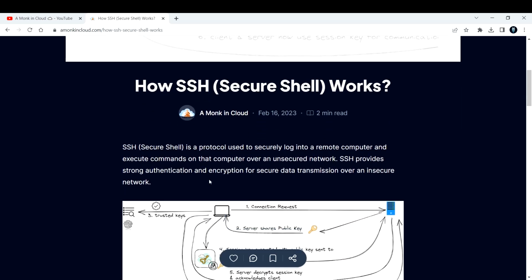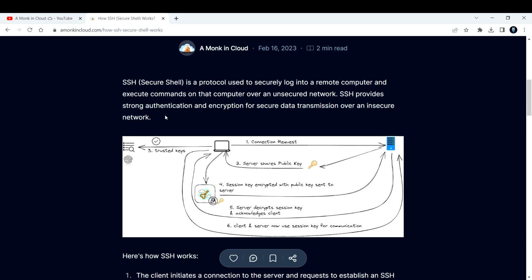The definition of Secure Shell is really simple. Secure Shell is a protocol which is used to securely log in to a remote computer or execute commands on that computer over an unsecured network. So over the network, you will connect to the remote server, and on that server, let's say you want to run an application. First you need to log into that server and then execute some command so that you can run that application. For that, you need SSH.